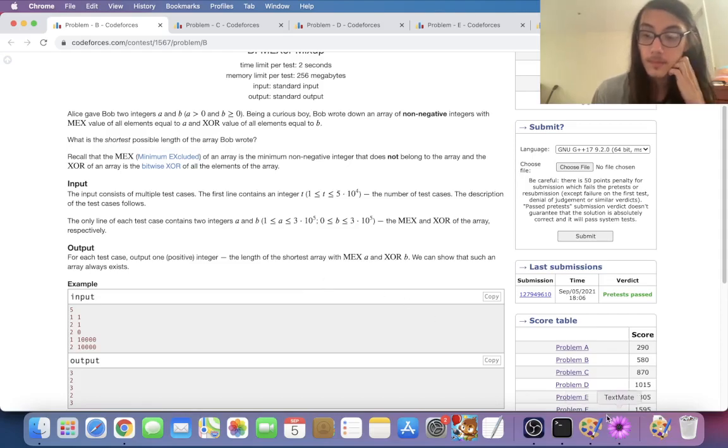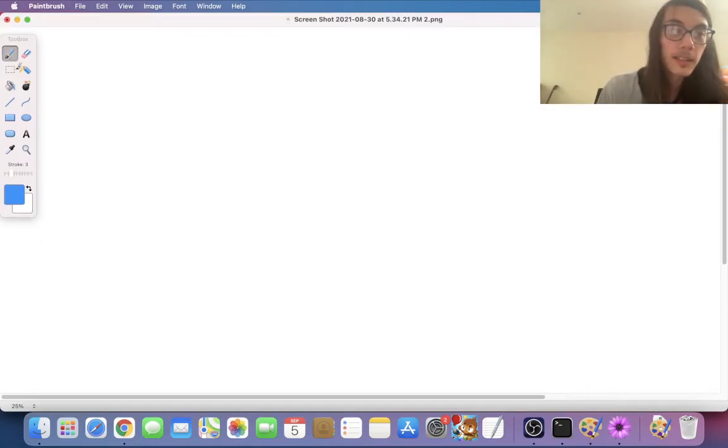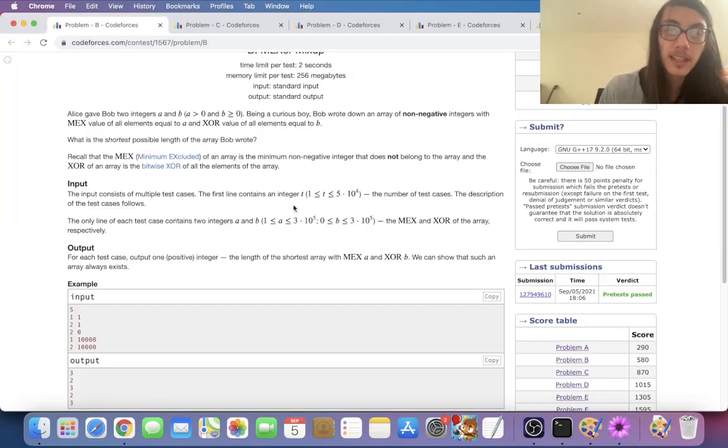Anyway, this problem. You get an array, you know that the mex of the array is A, and the XOR of all values is B. So the mex is essentially, you start from 0, and then you go up until you find a value that's not in the array. So the array like 0, 1, 3 has 0, it has 1, it doesn't have 2, so 2 is the mex. It stands for minimum excluded, which kind of makes sense. It's like the smallest number that isn't there, basically.